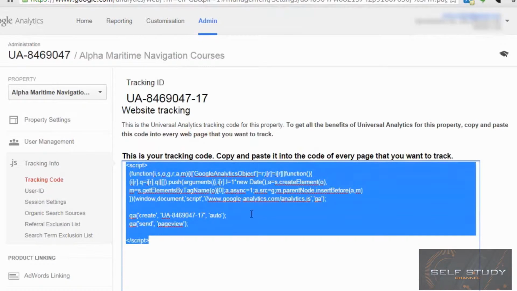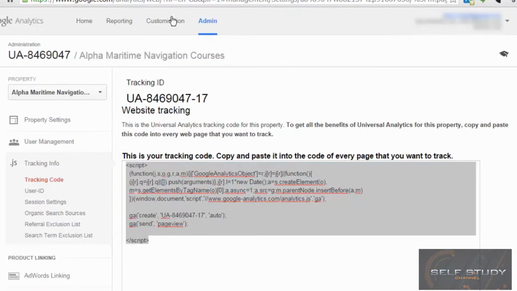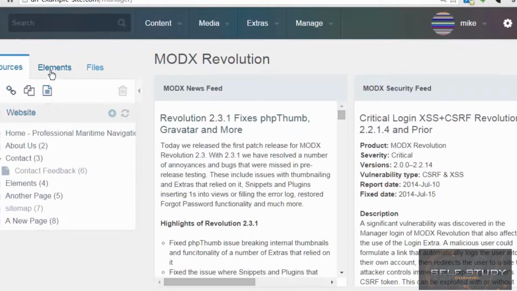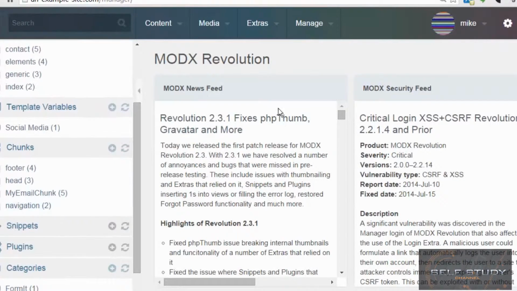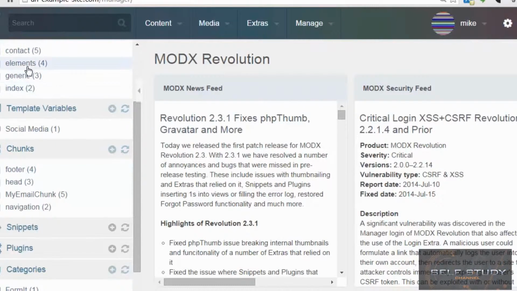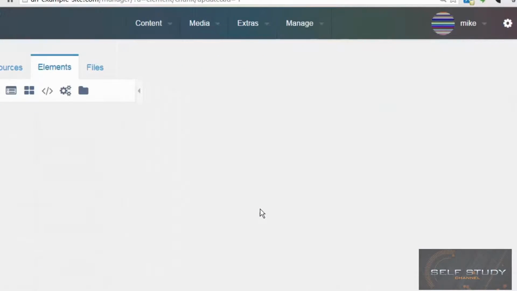Here is the code you want to appear on every page of your website. So copy that. Go to the MODX Manager, go to the Elements tab and find your chunks. We're going to put the Google Analytics code in the footer because the footer appears in all our templates which are used on all of our pages. So if we put the analytics code in the footer, it will appear on every page and every page will be tracked. So click the footer.